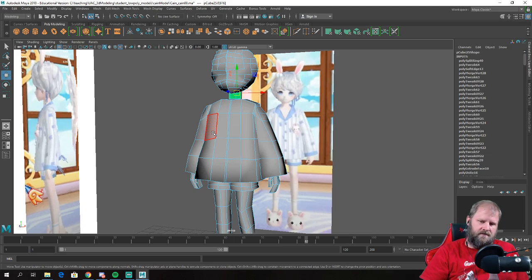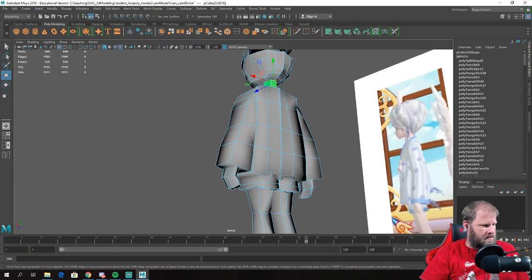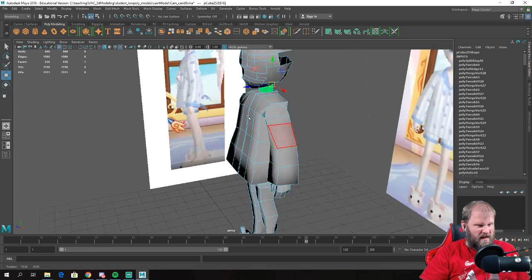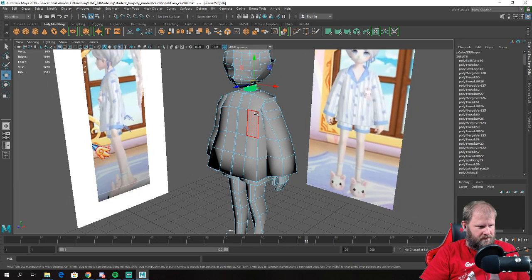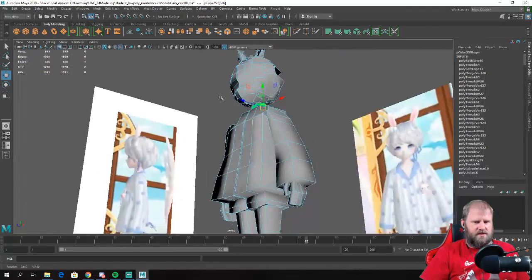The hands are nice. And we want to round out the body a little bit. But first I'm going to make sure, is this the right version? Oh, that's not the version either. Okay, I need the right version.